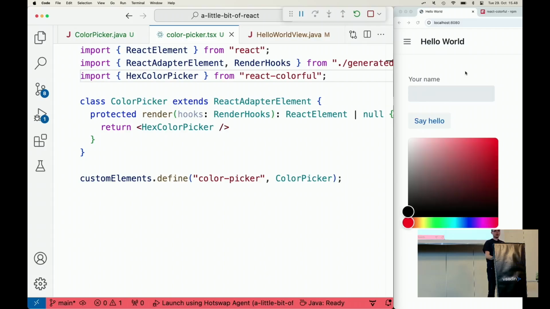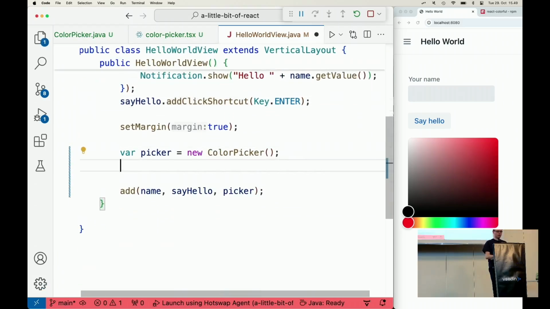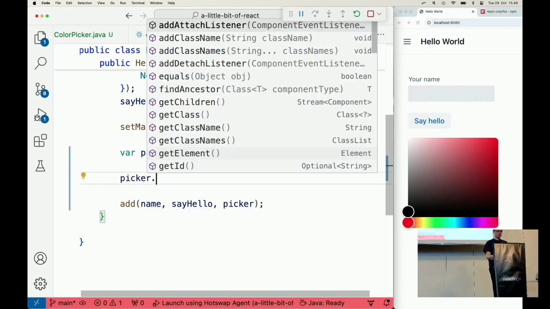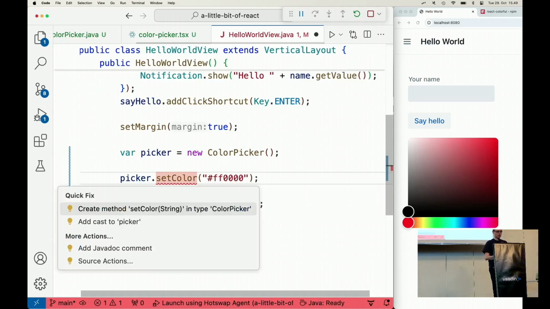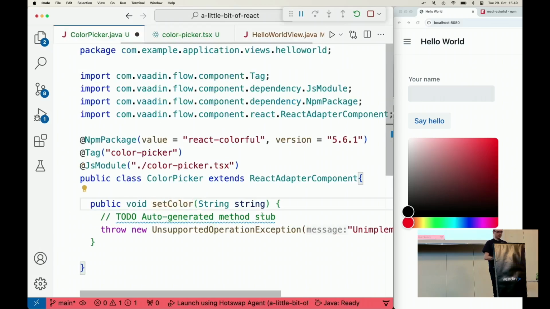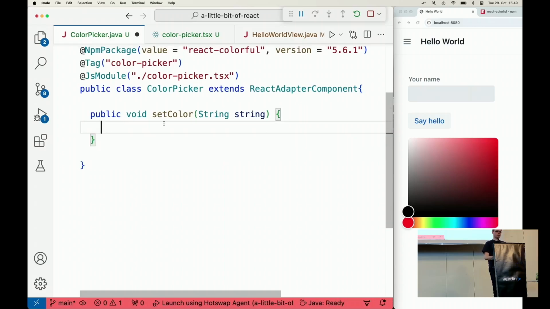And now it's exciting. Now we got a color picker there. What we still don't have, or what I still want to add is, first, let's make it possible to add or set the value from the server. So I want to do basically, in my view, I want to do picker.setColor, something like ff0000, like this. Let's create that thing. We also need to implement it. So what I'm going to do here is, let's name that color also.